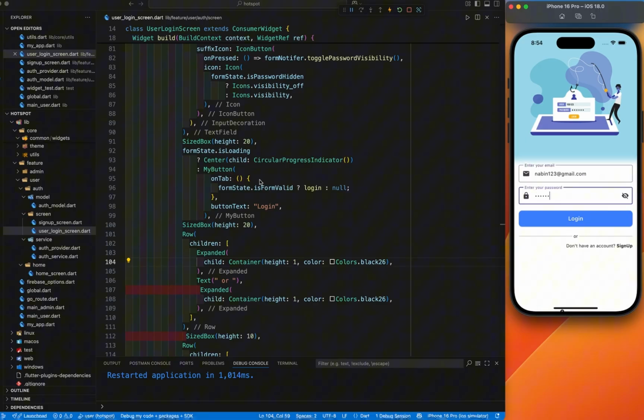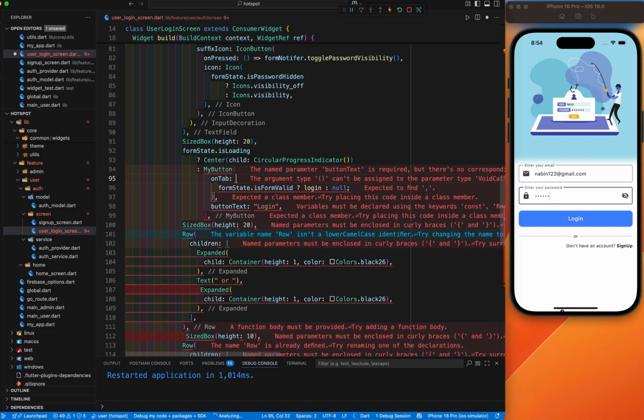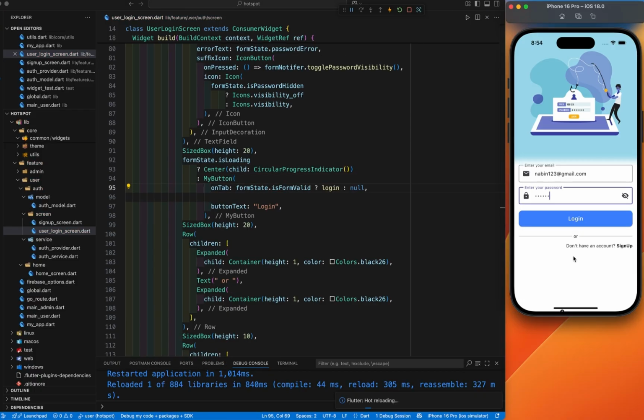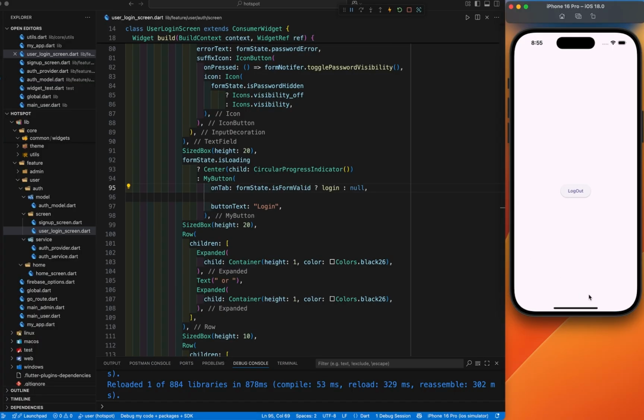Oh, we made one silly mistake. Now it will be perfect. Okay, if an error happens, the button is disabled. Let's try. Okay, successfully logged in. We have successfully logged in. Let's log out from here.